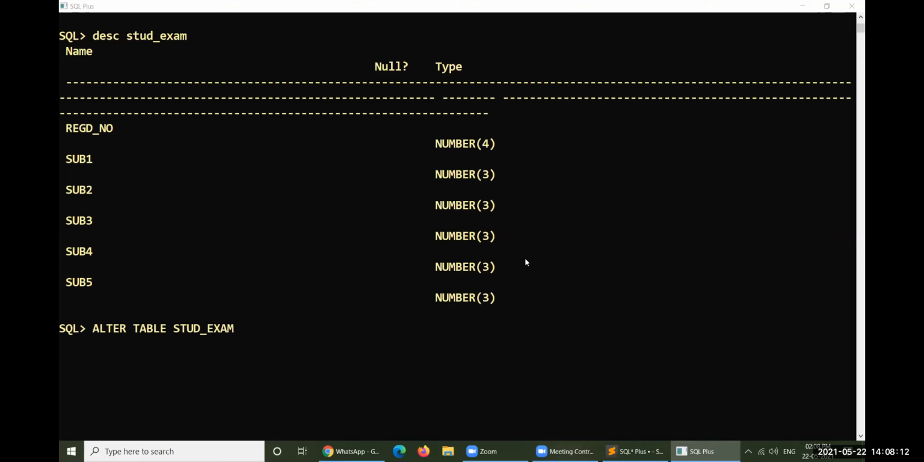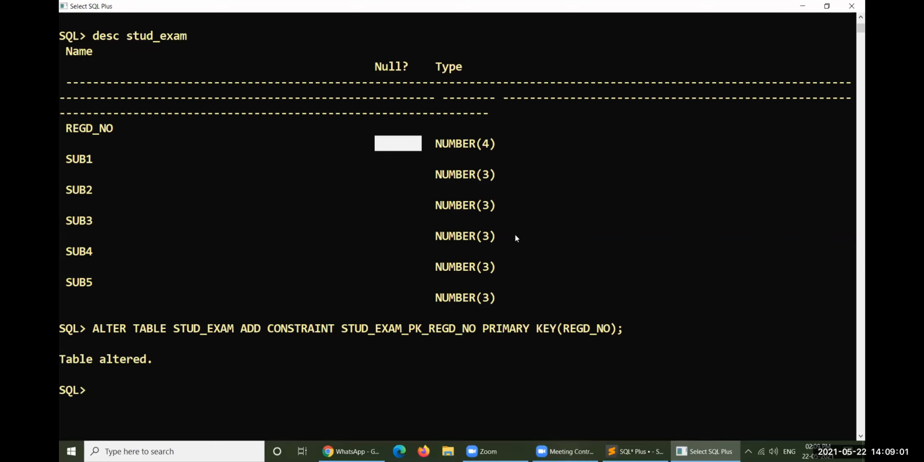We are trying to add constraint. So we have to specify the constraint's logical name. How could you specify it? stud_exam, this is the constraint, underscore pk. PK in the sense primary key, underscore on which column you are enforcing this, regd_no. What is your constraint here? The constraint is primary key, primary key on which column? regd_no, register number. Okay, if a table gets altered and you describe this particular table one more time, you could get a not null here. So not null has been enforced, and unique is also enforced.